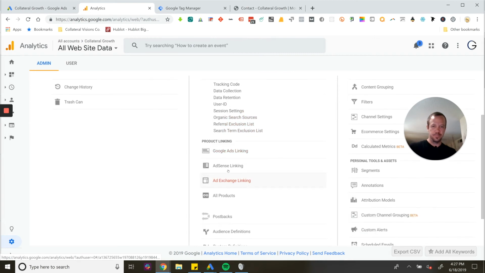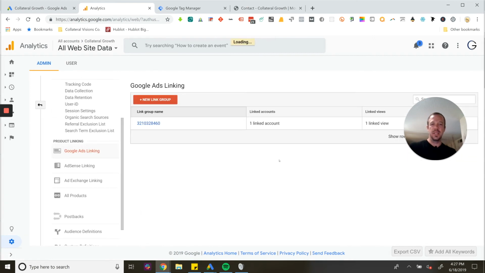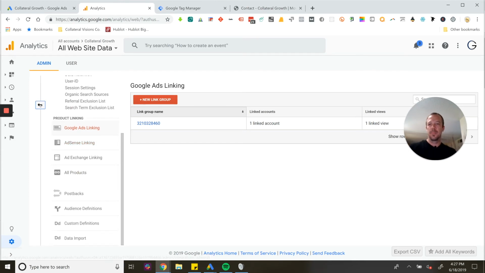Now your Google Ads linking. Again, we see we've already been linked in here. You can either link it through this area, or you can do it through the Google Ads side, right? Either one is going to work out for you.